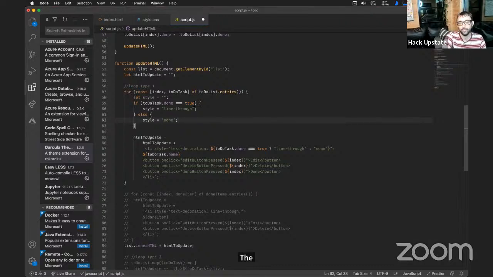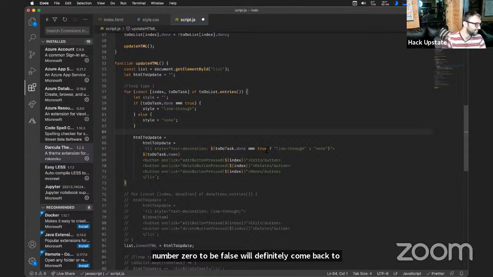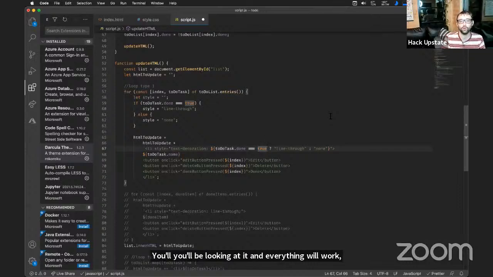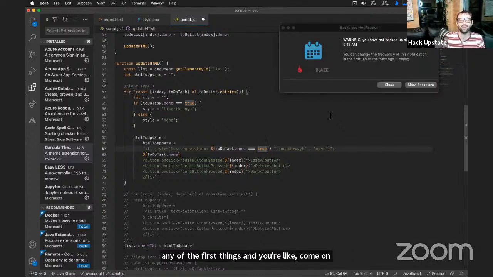It won't come back to bite you probably at any time in this course, but the fact that JavaScript considers the number 0 to be false will definitely come back to bite you sometime in your professional career. You'll be looking at it and everything will work, and then the first button just won't work on any of the first things, and you're like, come on, why isn't this working? And then you're like, oh, it's looking for 0, and that's why you have to explicitly put out the true or whatever.